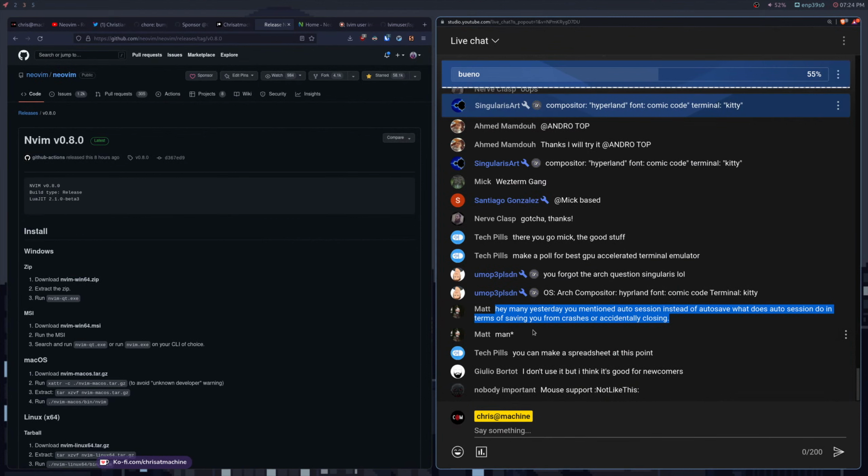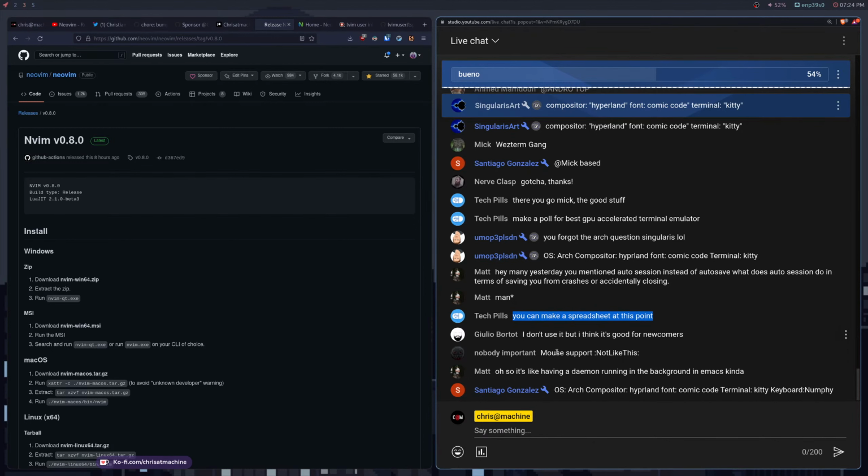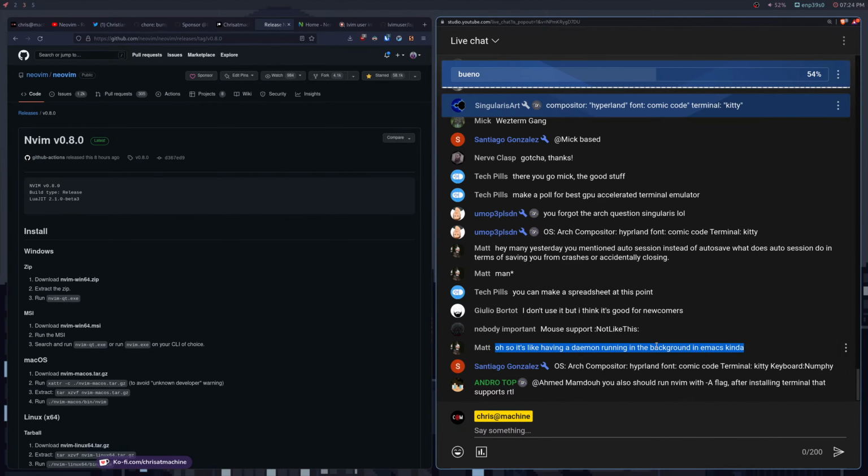That was most of the new Neovim features that I'm interested in. I think it's useful for newcomers. Mouse support, not like this. Okay. Can make a spreadsheet at this point. Right, it's having a daemon running in the background, and Emacs. No, not really. It's literally just a text file that just saves where you were, I guess. That's the way I understand it, at least.